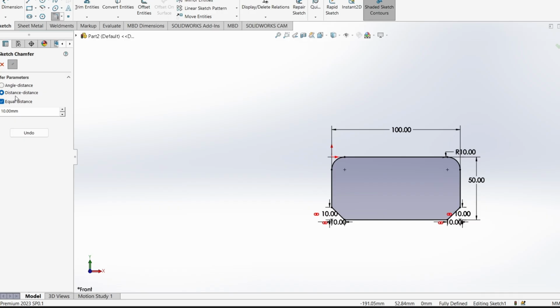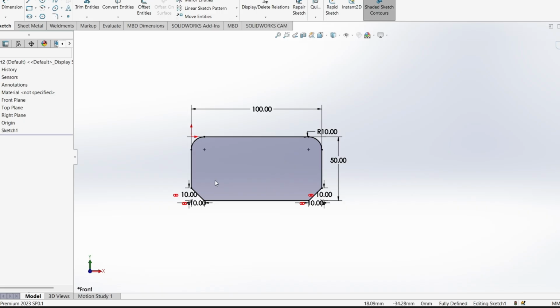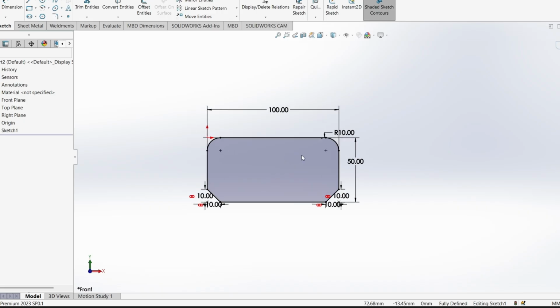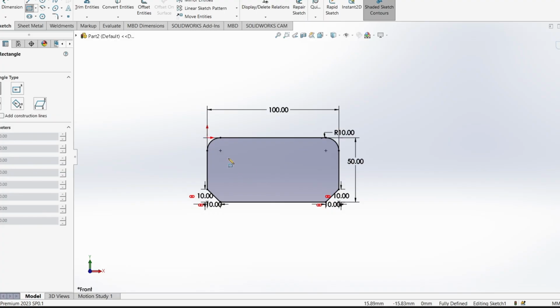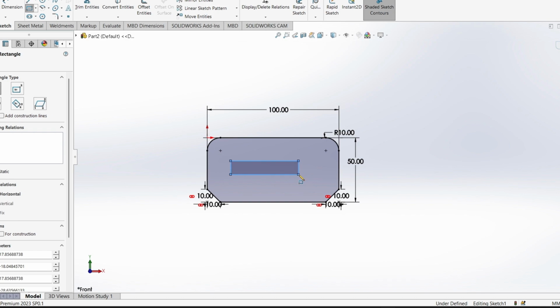So I am creating equal chamfer. I can create unequal chamfer as well. From here, I can give the two different dimensions. Okay, now the chamfer is ready. The rectangle is ready. Let me draw another rectangle in between this figure, and I have to draw a circle and then hexagon and another circle in top in this figure.